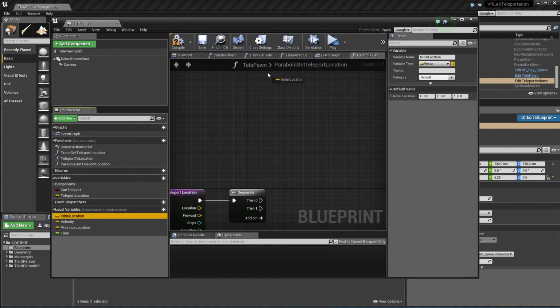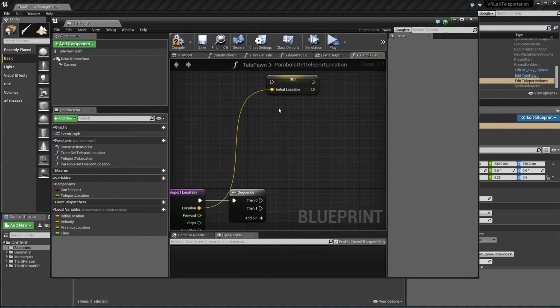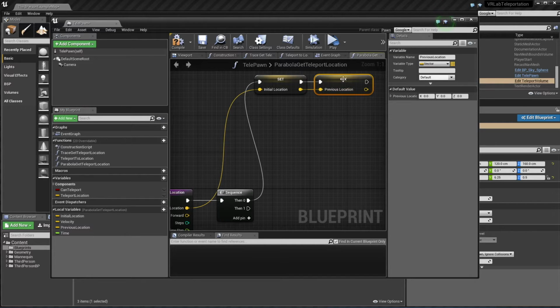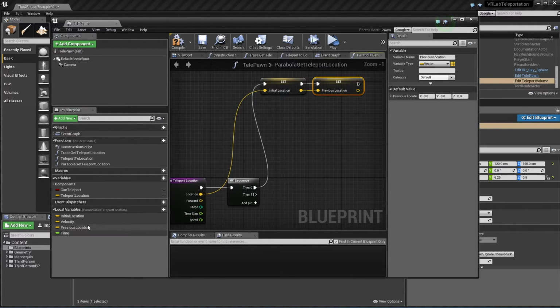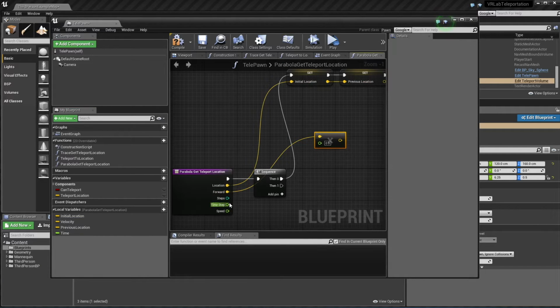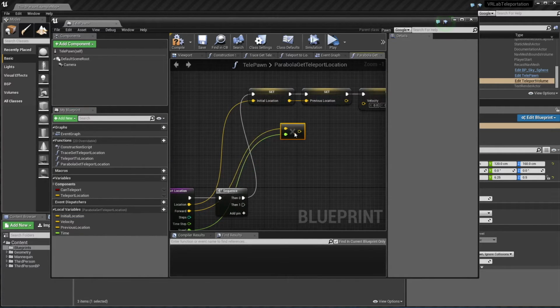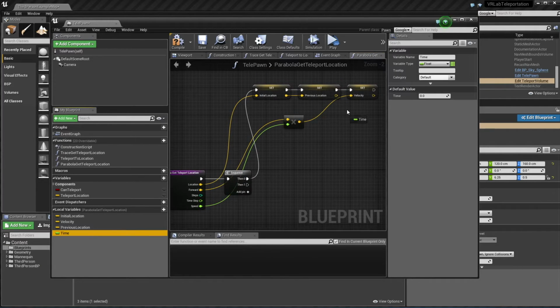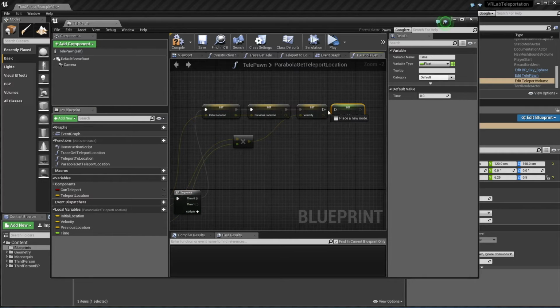So our initial location is our location, not doing anything to it. Our previous location, we'll set to our initial location at first, but we're going to have a loop in here that's going to change this value over time. And now I set our velocity, which is basically going to be our forward vector times our speed. I grab that, check that there, and our last thing, our time. Cool.